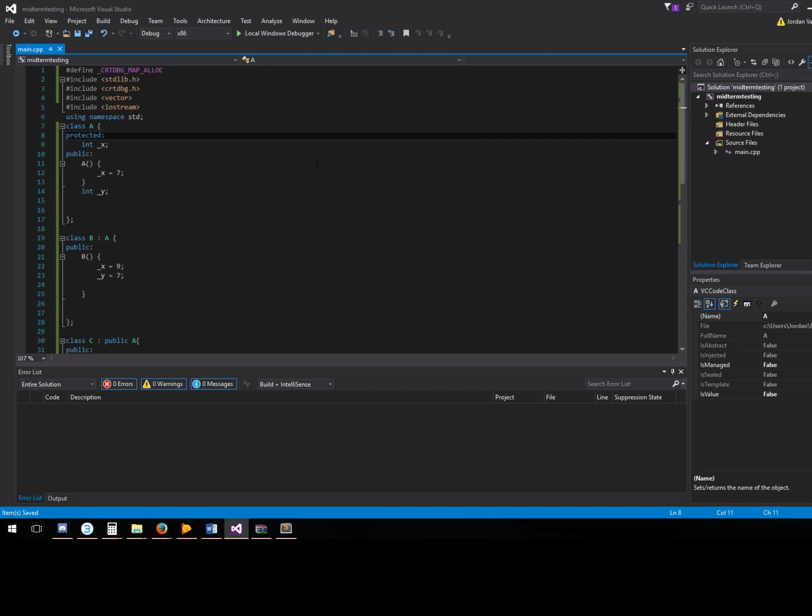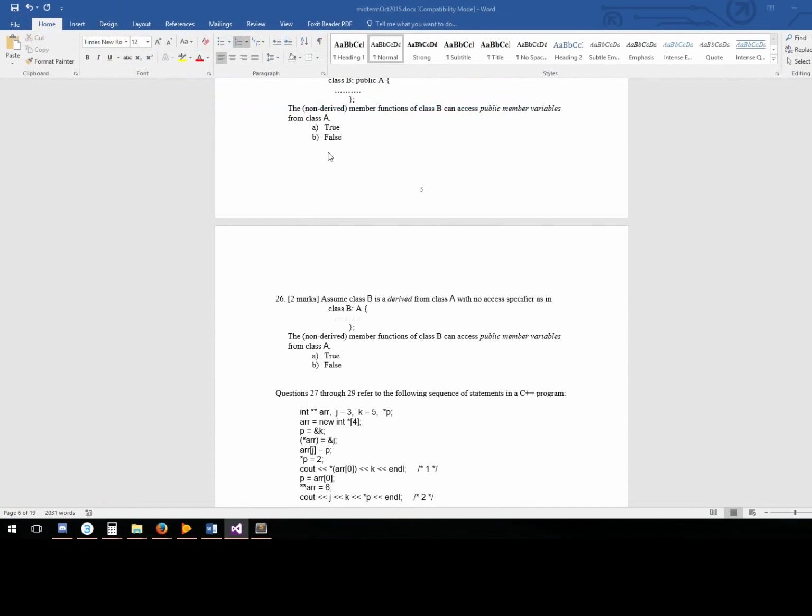Public means everyone can access it. Protected means, I almost never ask protected because there's very few use cases for it. I think I'll ask a couple things about private versus public. Those are the very common ones. Remember, private means only you have access to it. Public means everyone has access to it. Protected means only you and your children have access to it.